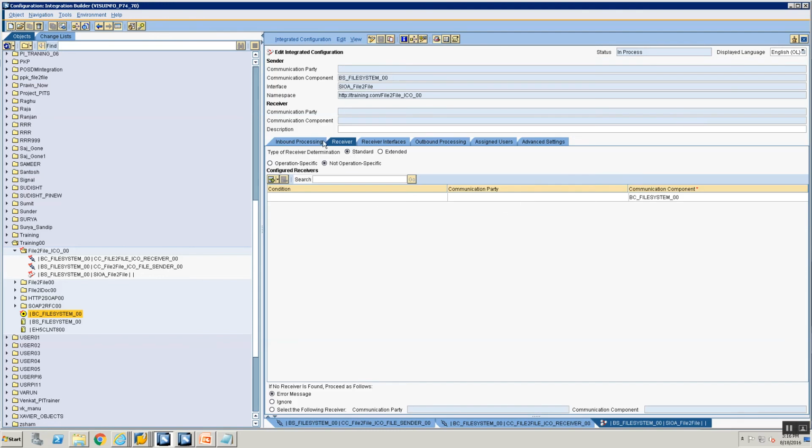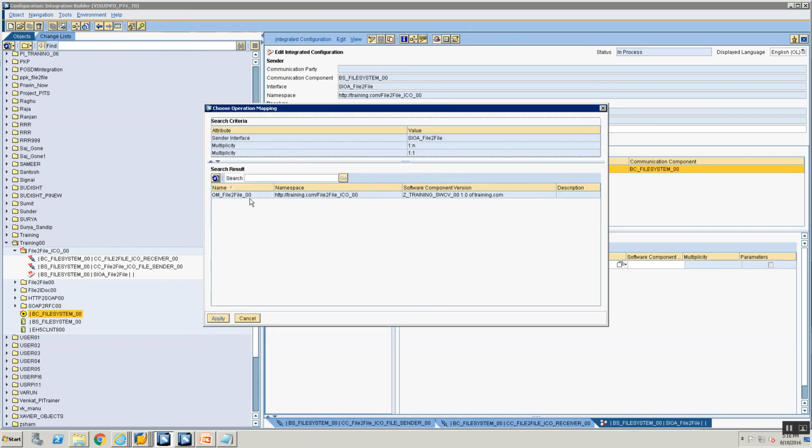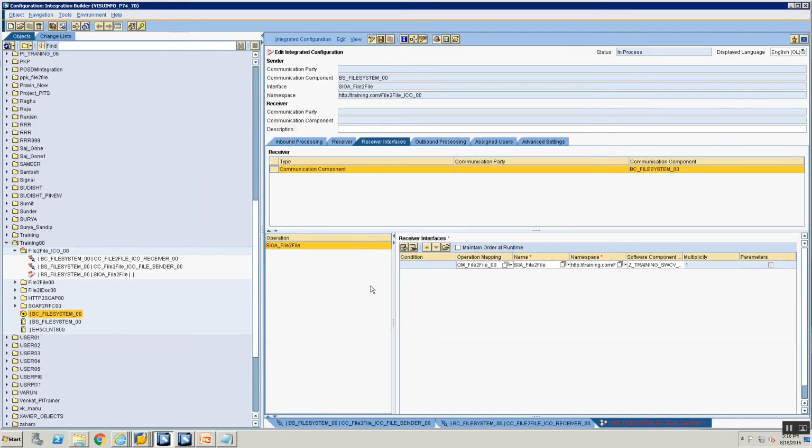Now I'm going back to my integrated configuration. Within my integrated configuration, in the receivers, I told who's the receiver of my message. Now let's go to the next tab, receiver interfaces. In the receiver interfaces, it's asking you for the mapping details. So go ahead, use the selection help and select your operation mapping. This is equivalent to the interface determination. If you remember, we would have created a new object called interface determination, and in it you would have provided the mapping. You did not create a new object. You just go to the receiver interfaces tab and give the operation mapping here.